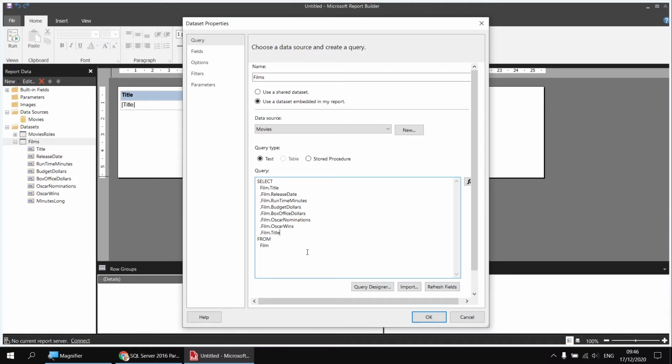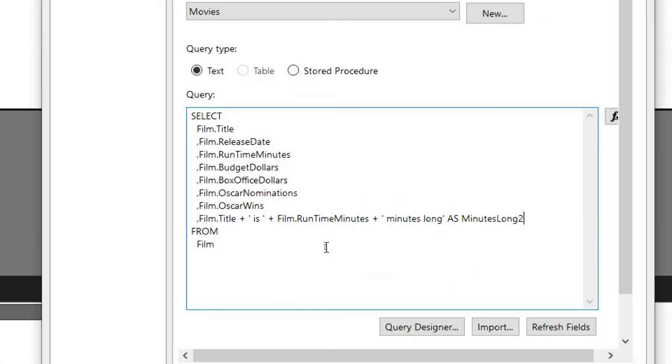So I'll go for the film title first, plus the phrase "is" in a set of single quotes, plus the film runtime minutes, plus the phrase "minutes long". I'll assign an alias as minutes long 2. And then just so you can see the full expression, essentially the exact same thing we constructed in Visual Basic.